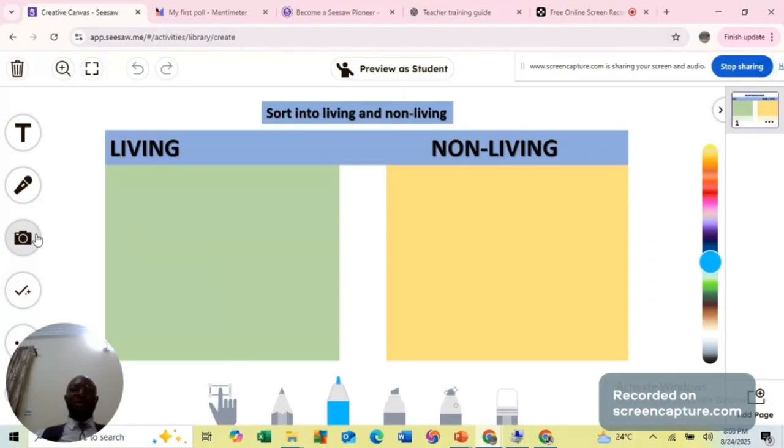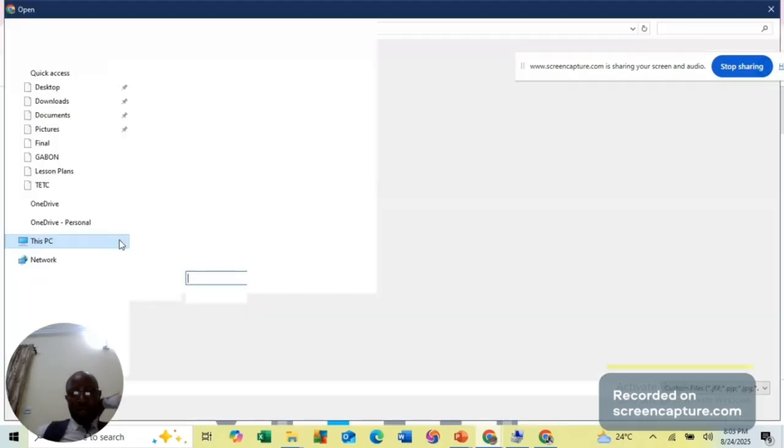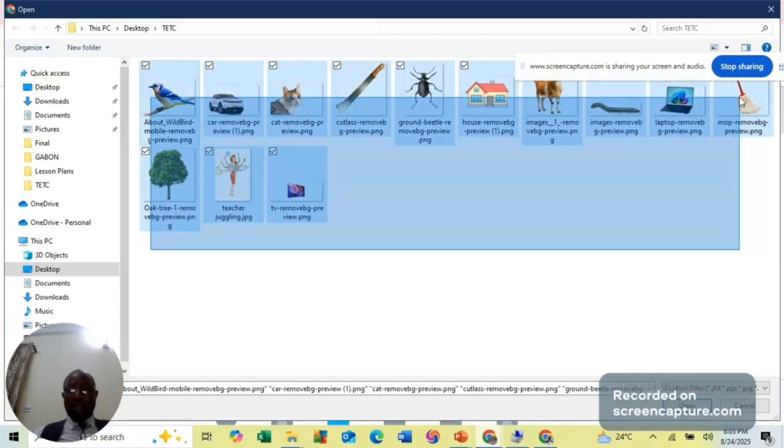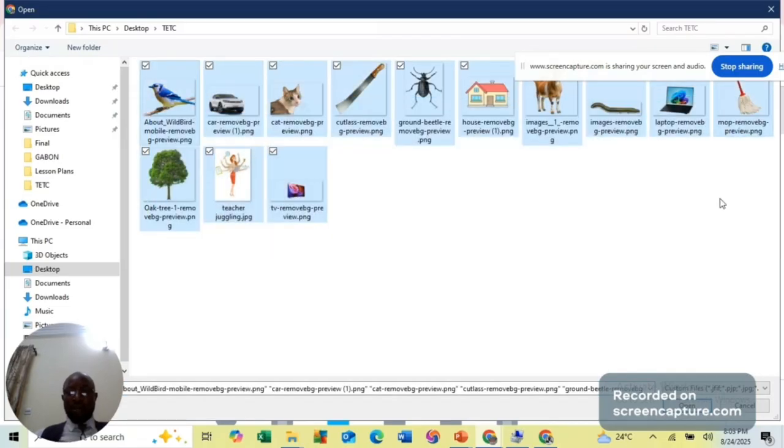So the next thing you're going to do is import the images that they will be sorting. So click on image here. You can see the camera button. Click on it, and then the next thing you're going to see is upload, because I want to upload the images. I have the images on the system already. So here are images of living and non-living things that I want the kids to sort.